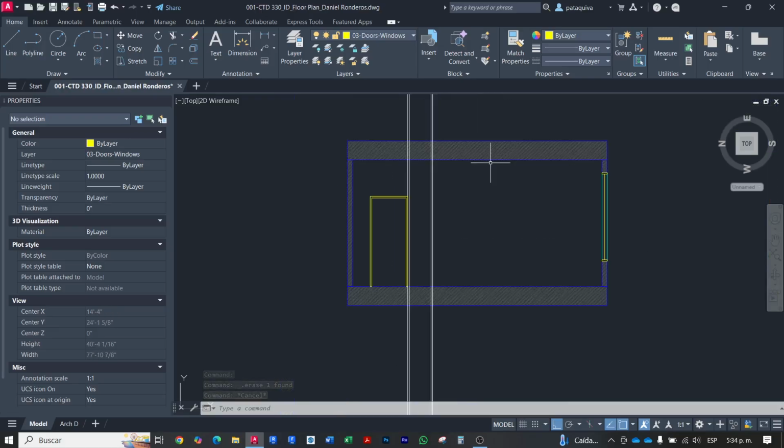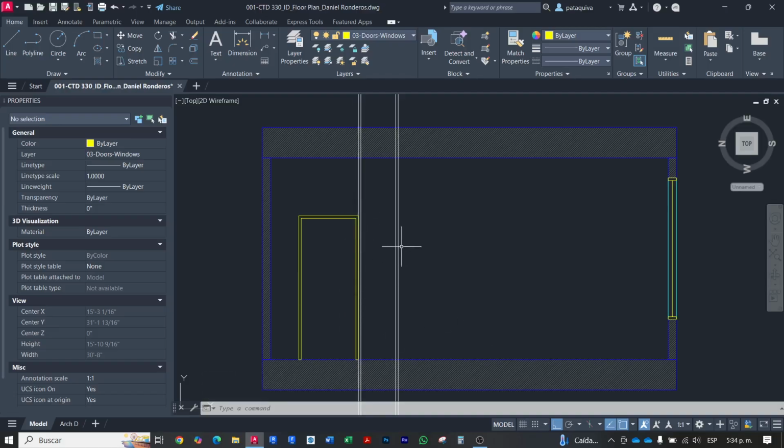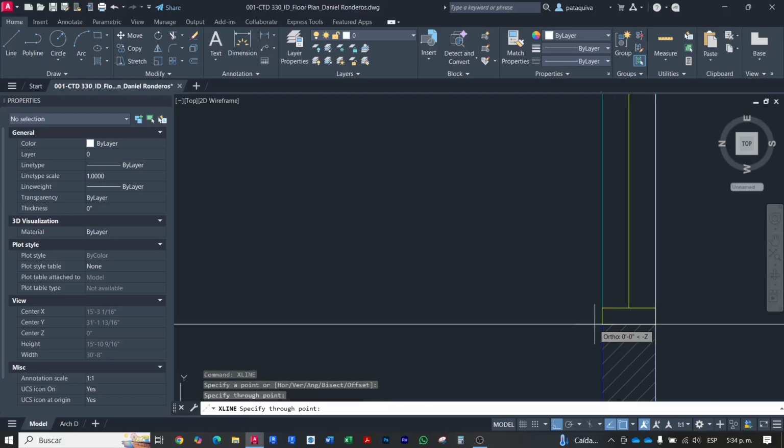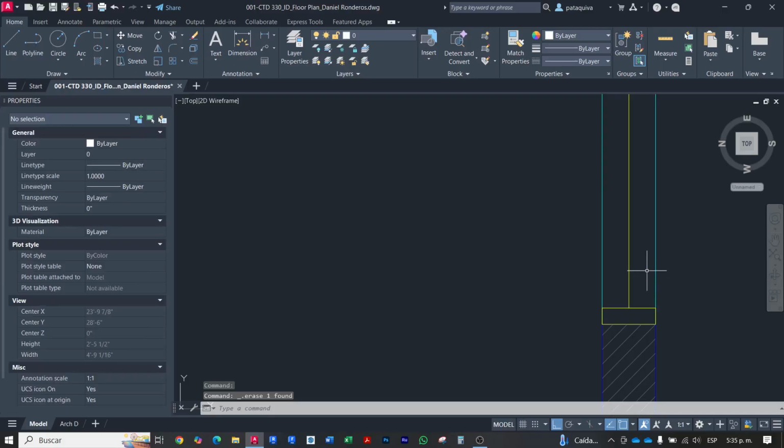But I'm gonna use my window. I'm gonna draw another window. So let's use this reference right here. So I'm gonna type in once again xline and place it here. Sorry, xline here.